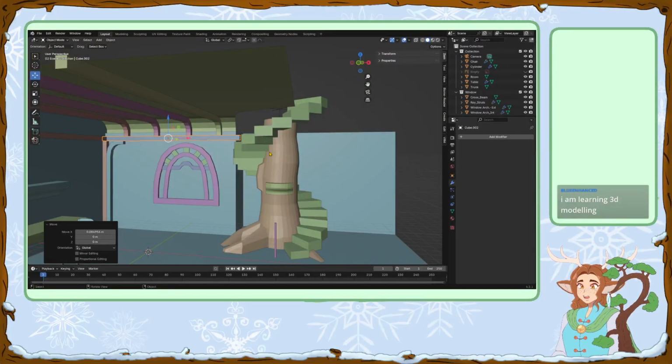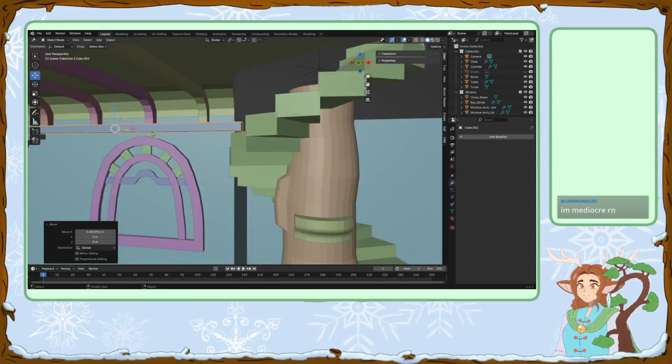Oh, you're learning 3D modeling? Nice. I'd say 3D modeling can seem pretty intimidating at first, but once you get the hang of navigating everything, it looks really good. It's sort of easy. It really depends.